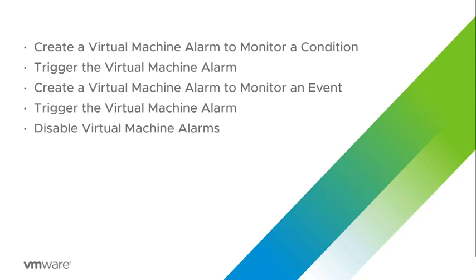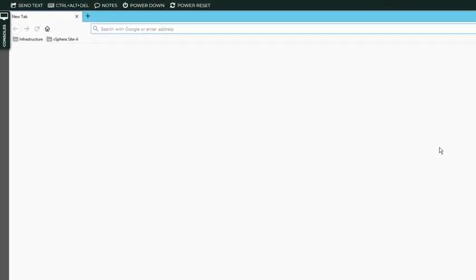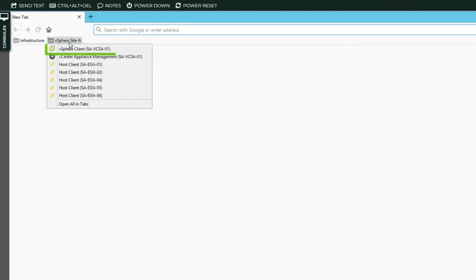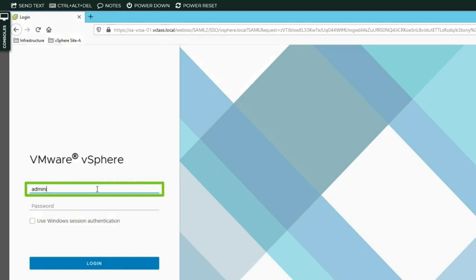Now, let's get started. We want to perform the configuration on vCenter server SA VCSA01. So the first step is to connect to this server. Then we log in as administrator at vsphere.local.